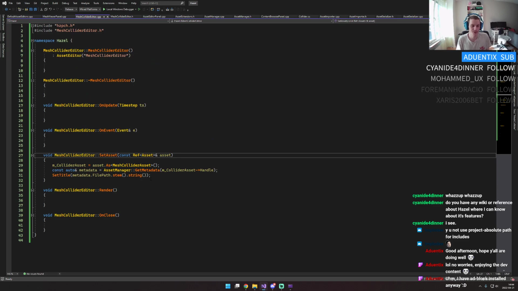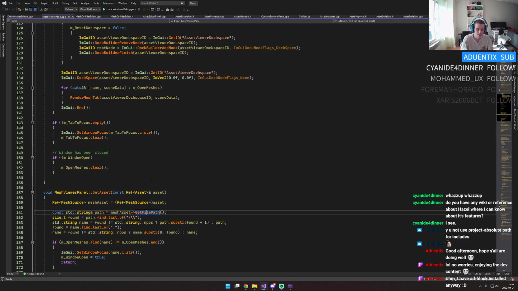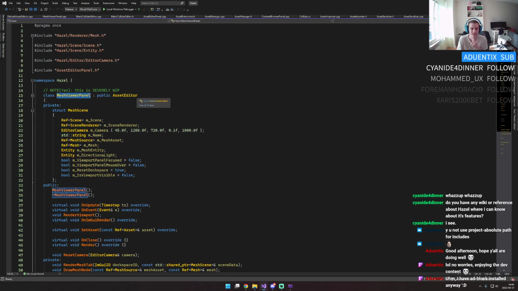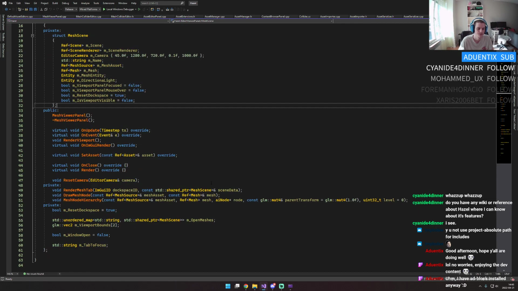Now, here's where the fun part comes. Because we have to create a dock space and a viewport. And from what I remember, the actual mesh viewer panel was slow. Even on a real beefy PC, if you open the mesh viewer panel with basically any mesh, you would just end up getting like 100 millisecond frame times. And I don't think Jan ever investigated why, so maybe I can kind of fix this up as well.